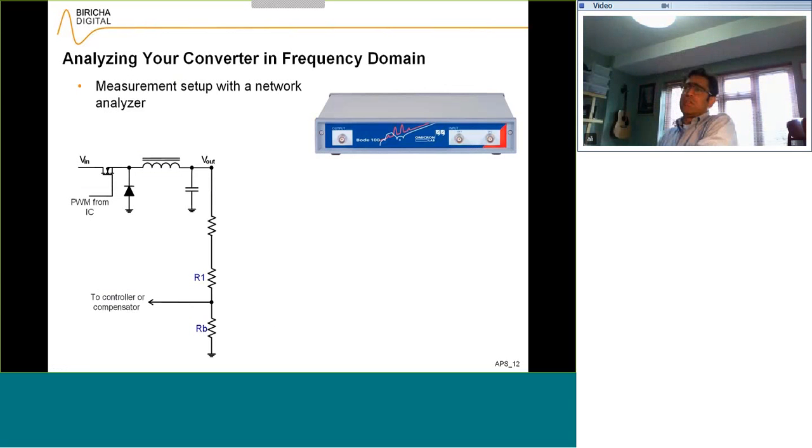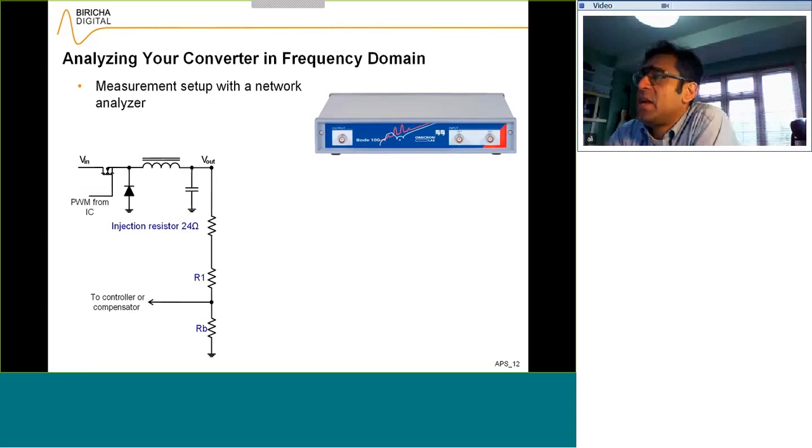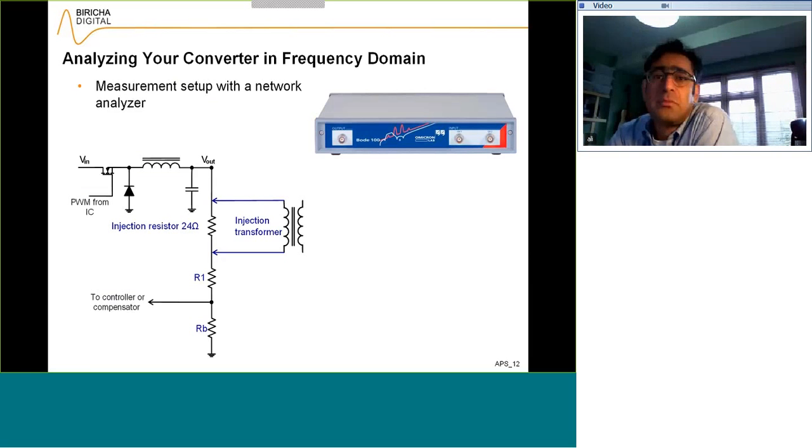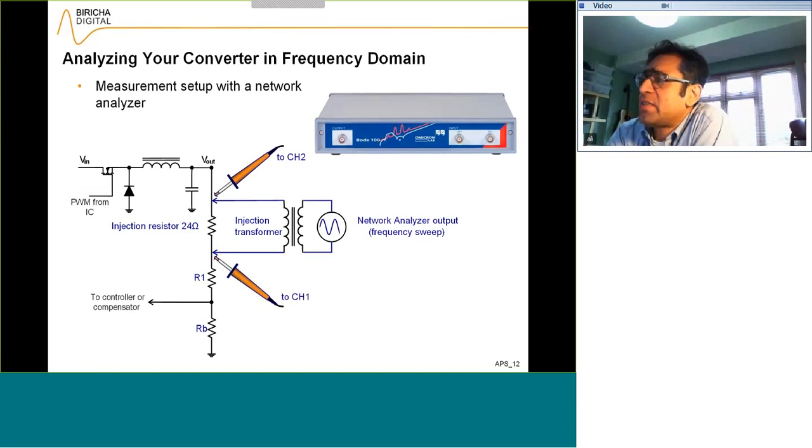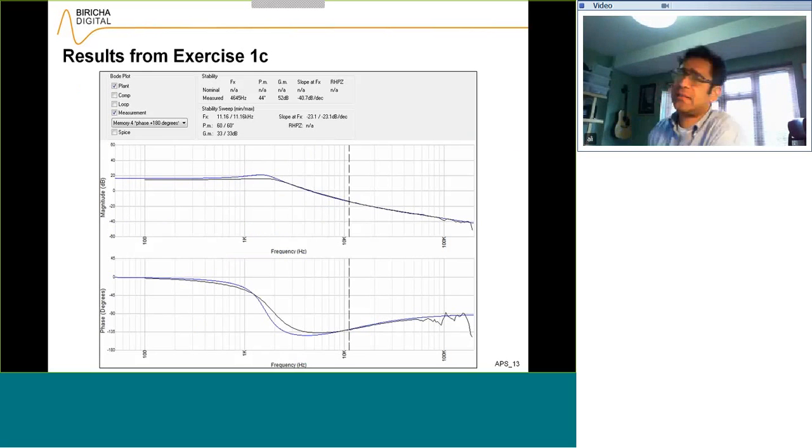And then, of course, in order to test everything, we're going to measure it. We will do that live in a minute. You probably will have seen this before. You put an injection resistor, you put an injection transformer, and then you have got your network analyzer, which injects the signals, and then you've got your channel 1 and channel 2, and this is the result that we got.